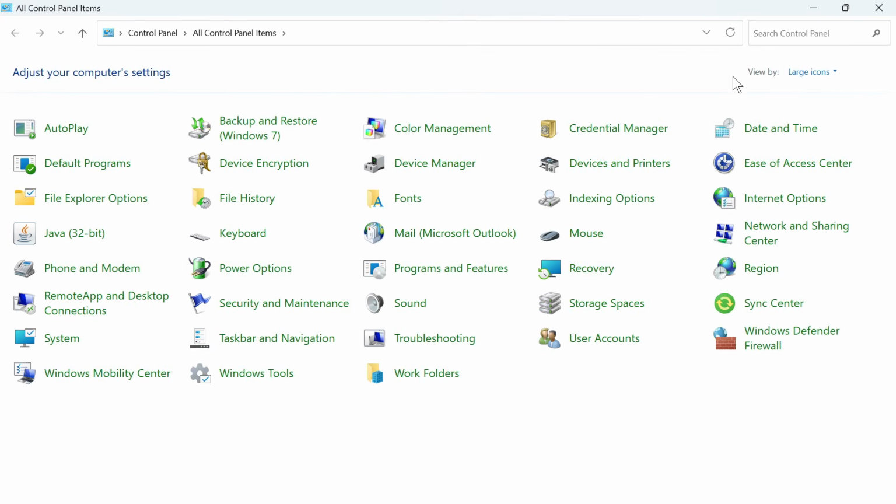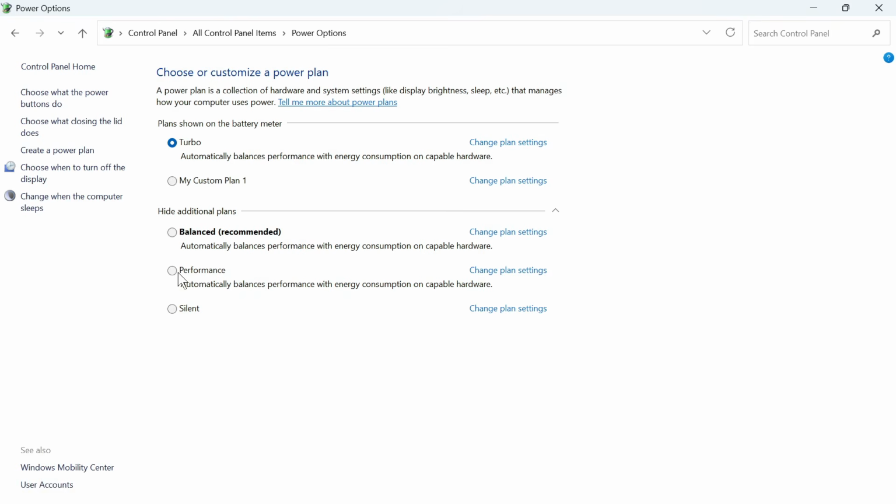The next step is to open up the start menu and search for control panel and click on this. Make sure view by in the top right hand side is set to large icons, and then click on power options. Now if you're on a laptop, you need to set this to the high performance plan, and then you can save your changes and close out of here.